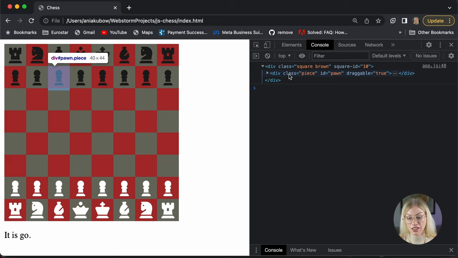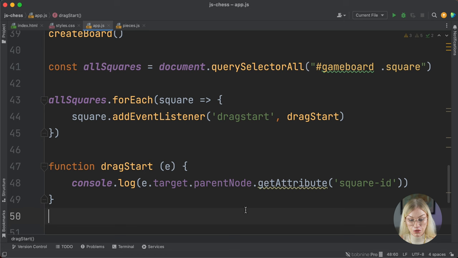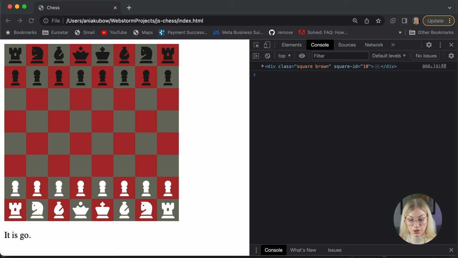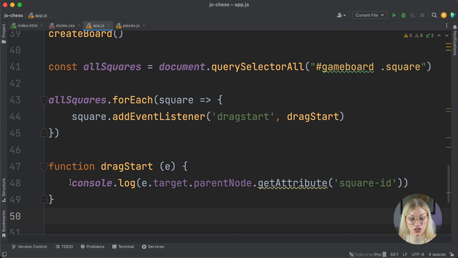So I'm going to use get attribute in order to get this value. So parent node get attribute, and I'm going to get the square ID. So now what do you think will happen when I drag this one? That's right, we just get the ID that it started in. So let's save this as the start position. So I'm going to actually save this as a universal thing.